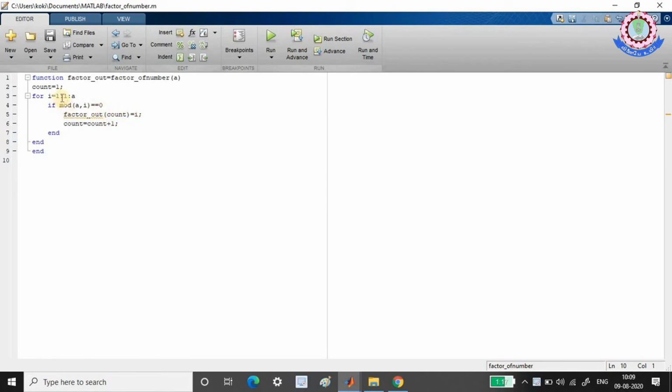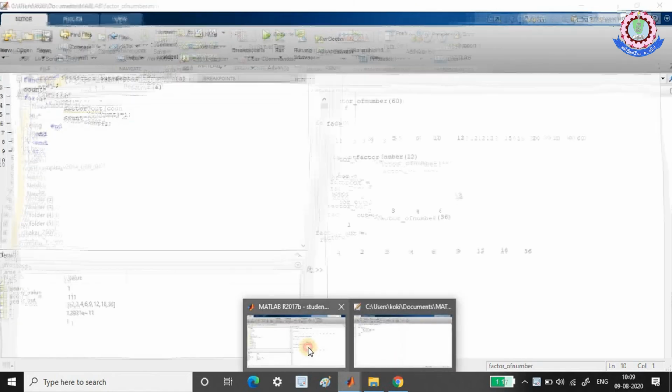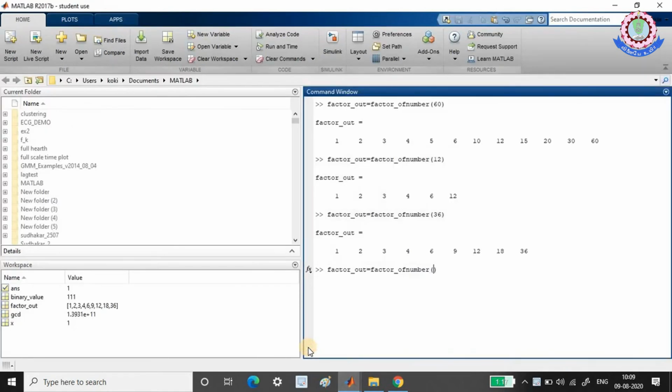Why am I going till a? Suppose I give a prime number such as 7. Let us consider 7. So 7 has factors 1 and 7. Any prime number has only these factors.